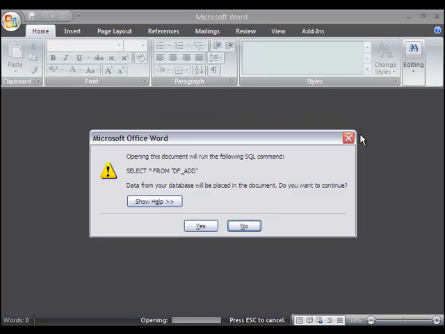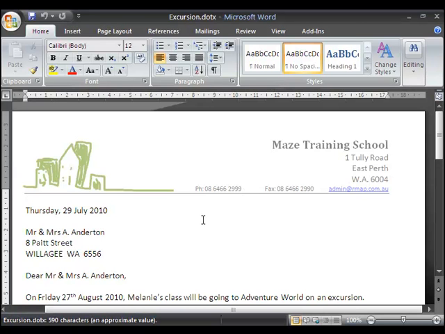You will see that the query that is being run in the background will be shown to you. Just click Yes to continue. Word will open the desired letter and populate the student and parent information. You can use the inbuilt Microsoft Word functions to preview the letters as is being shown.